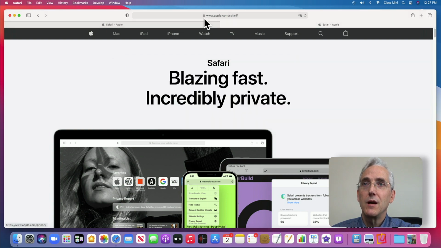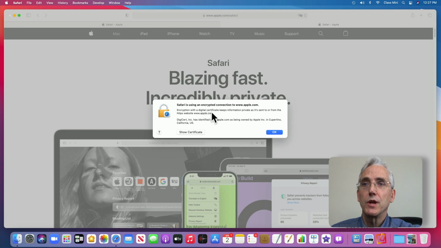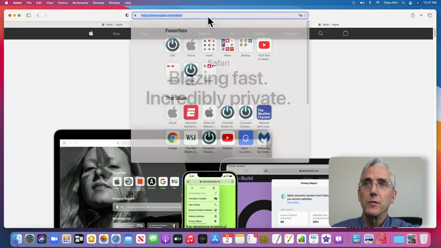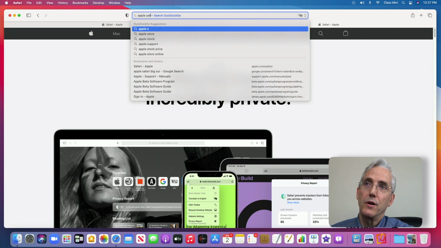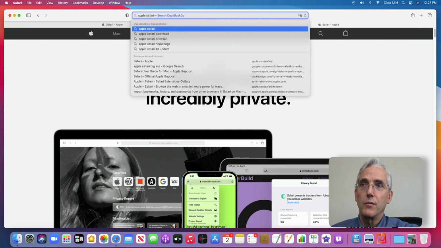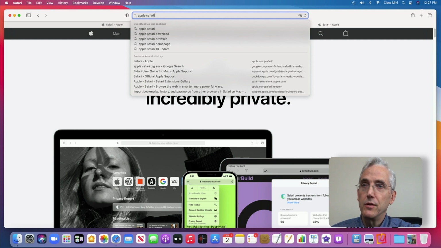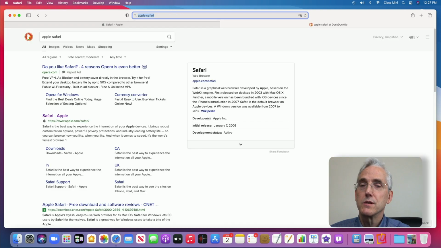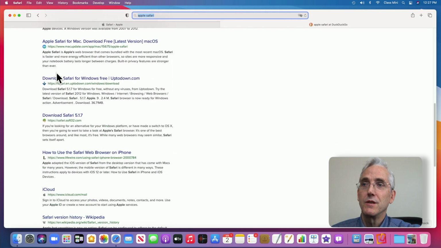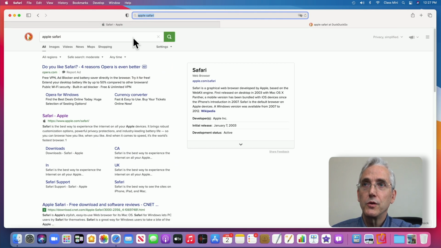So if I didn't want to do my searching with Google, I could change it to one of these others. And the next time I come up here, Safari is using an encrypted connection to apple.com. Okay, fine. I must have clicked the security button. So I'm going to type in Apple Safari and press return. Before I press return, it's telling me I'm going to be searching with DuckDuckGo instead of Google. So here's the DuckDuckGo logo, and here's the results from DuckDuckGo. So you've got control over what search engine you use here, and you can type in a web address.